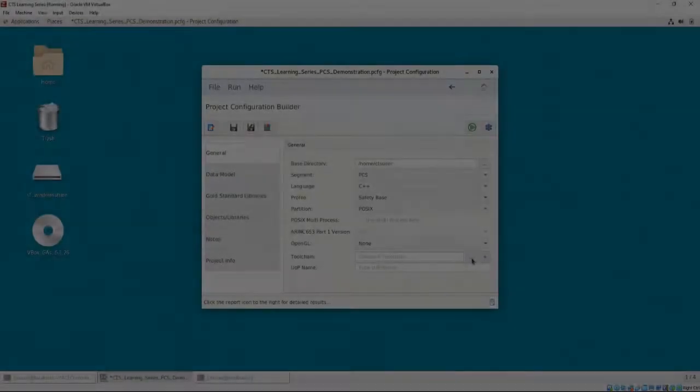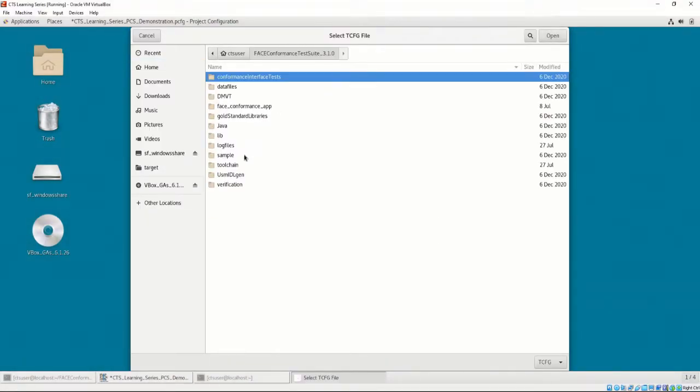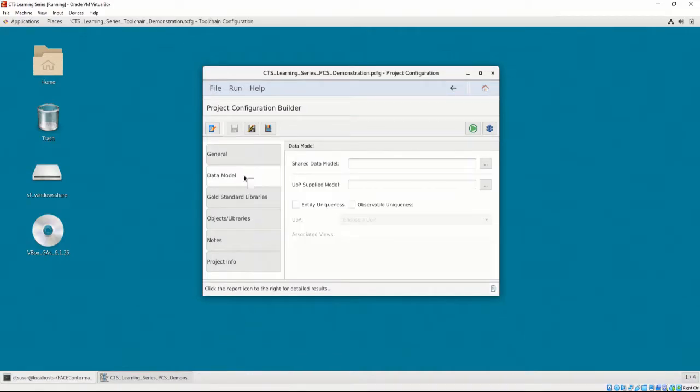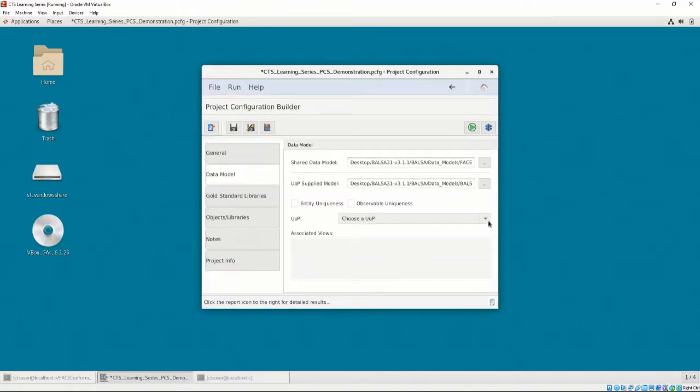Let's provide the location of our toolchain configuration file as well. Finally, the UOP name is used to identify the UOP. Let's enter CTS Learning Series PCS Example. In the Data Model tab, let's provide the shared data model location and the UOP supplied model location. BALSA's USM does not have entity uniqueness or observable uniqueness, so we can leave those options unchecked. In the UOP dropdown that was automatically populated, we must select ATC_manager, as that is our UOP's name.